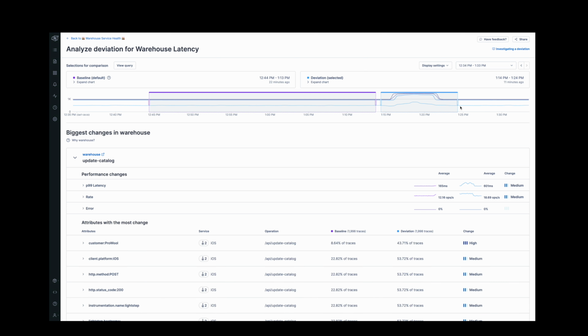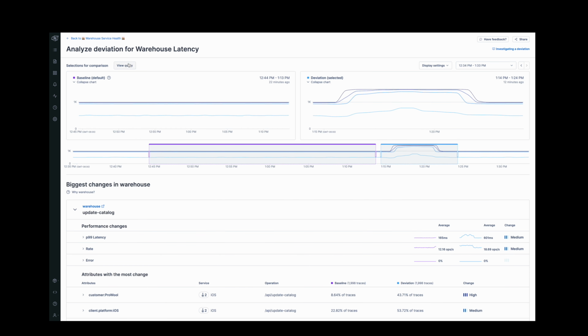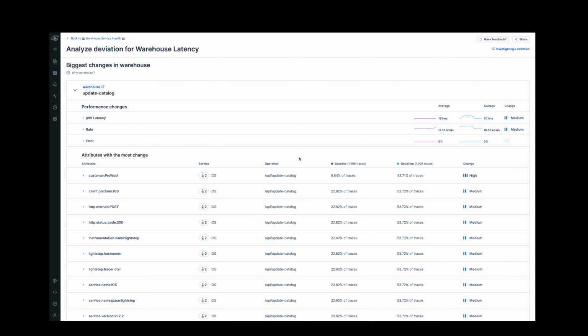Let's walk through the information that change intelligence is presenting to me in this example. Starting at the top, we can expand our baseline and our deviation windows, or view the query that was powering the original chart. In this case, we're looking at a metric query for latency in milliseconds filtered to a particular service, the warehouse service, and looking at the sum of all values.